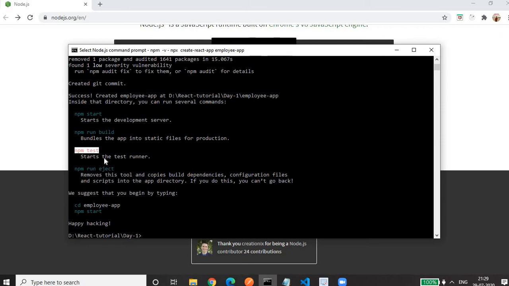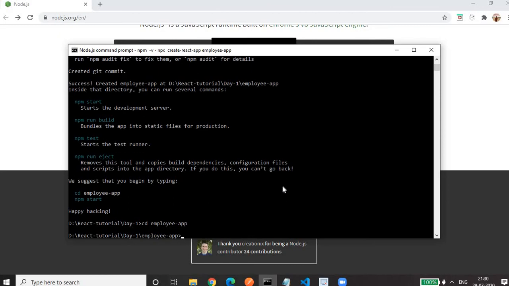So the most important commands that we should work on are npm start and npm run build. Okay, so our project is ready. We have to go to our project. The project that I have created is employee. Go to that directory, the project directory: cd employee. Now we are in the project folder.